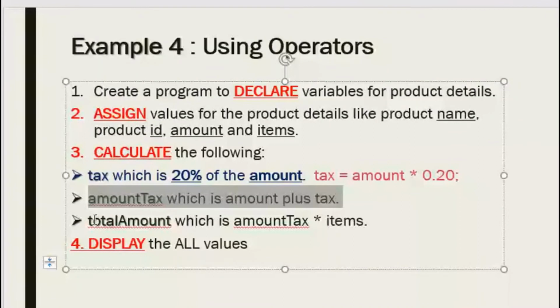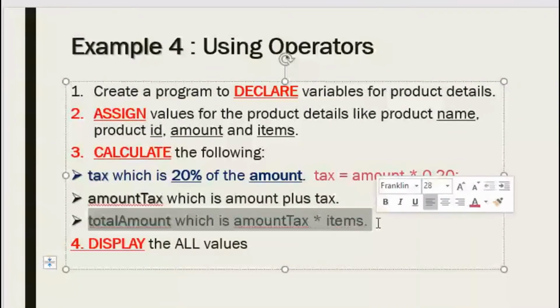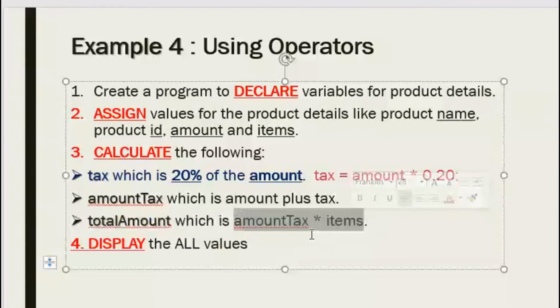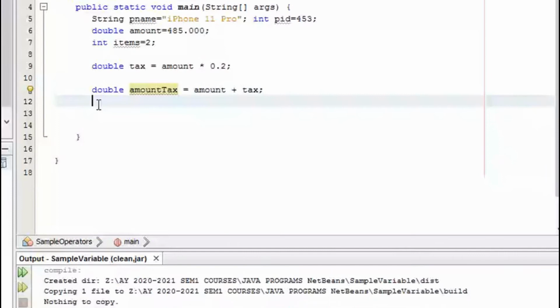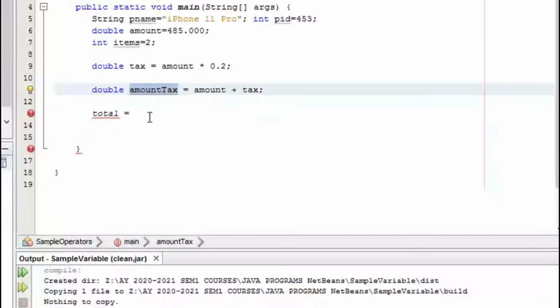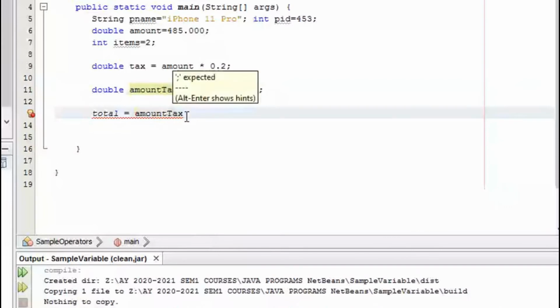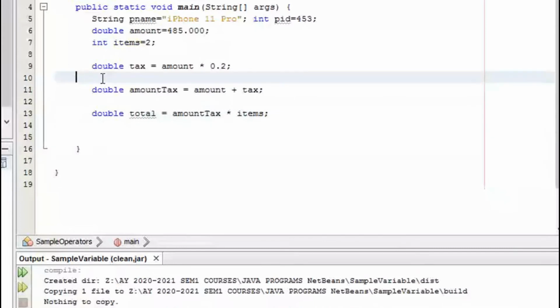The next calculation is the total amount. The total amount is amount tax times the number of items. So we'll have now the next one. What is that? The total amount. Can I just use total? So I have total equal to the amount tax, because this is already the amount with the tax added, multiplied by the number of items. So the same case here, we need to declare it with double. Okay, you need not put these spaces.